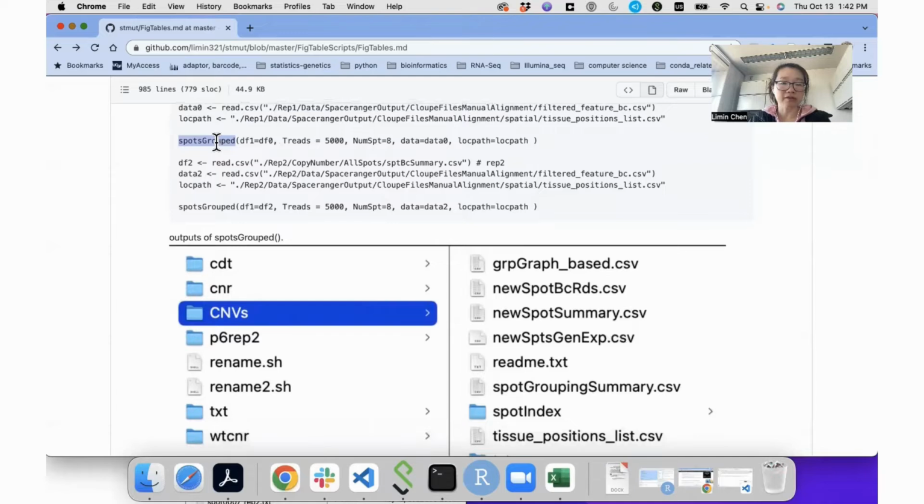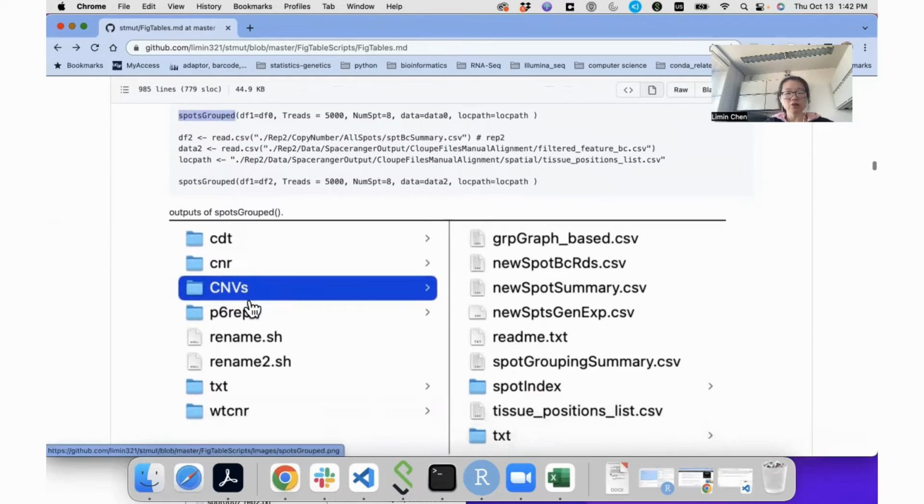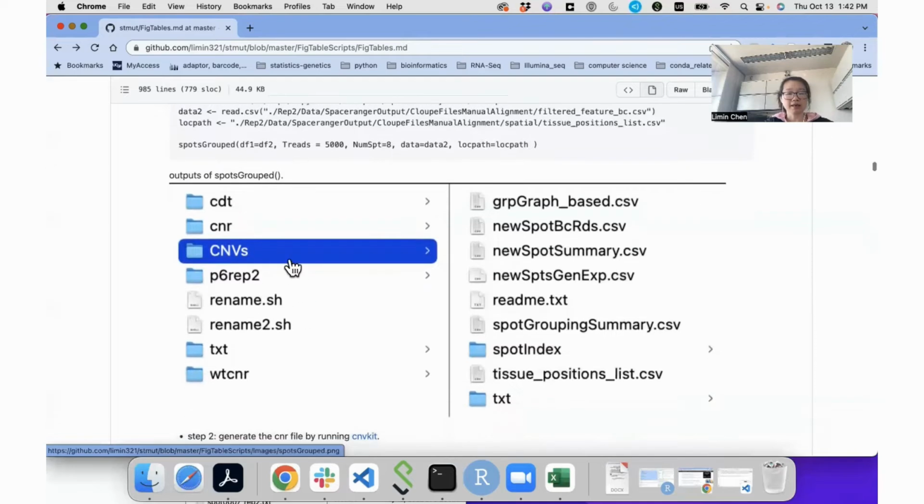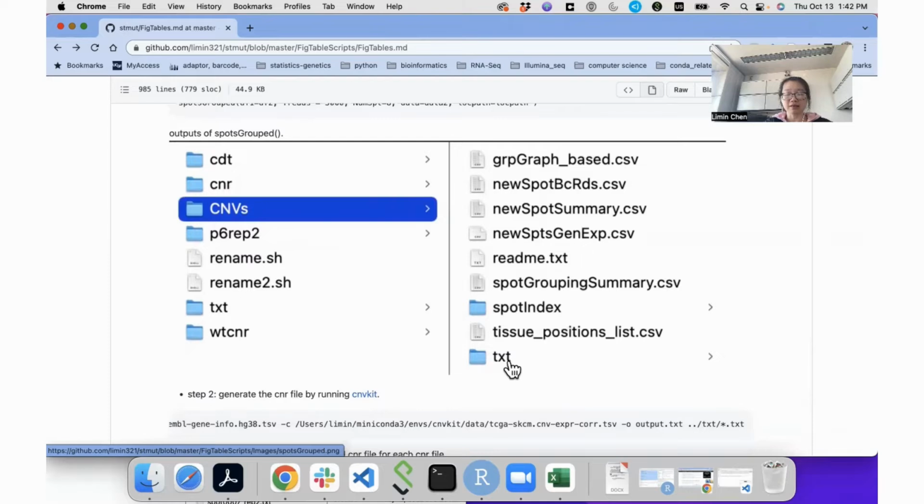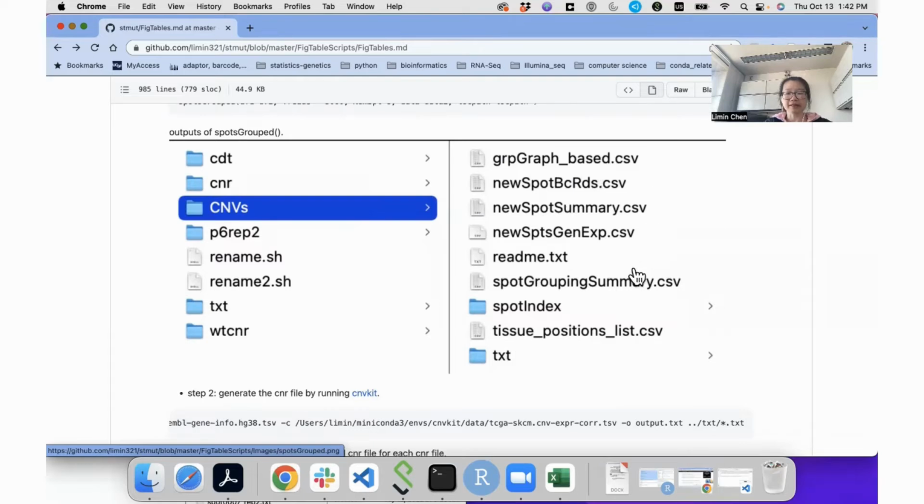Once finished running this function, it will generate a folder called CNVs in your working directory. Inside this folder, there should be another 2 folders: one called spot index, which is a list of new spot indexes, and another called txt, which lists the new spot gene expression profiles. And also a list of other CSV files about these new spots.